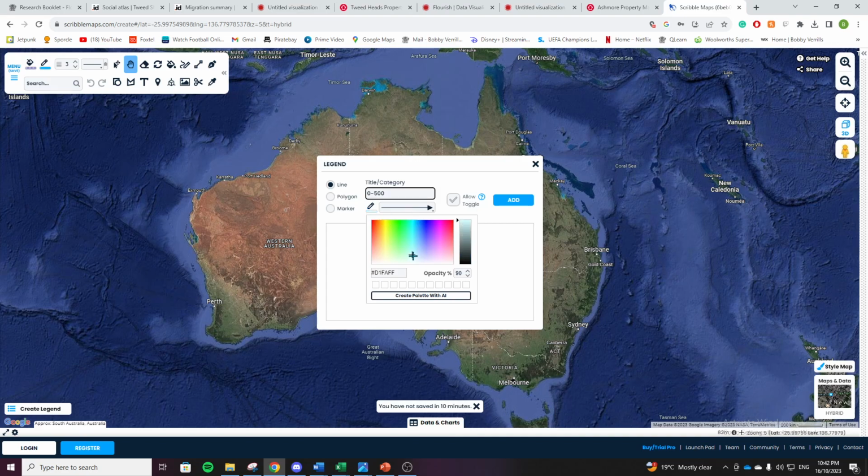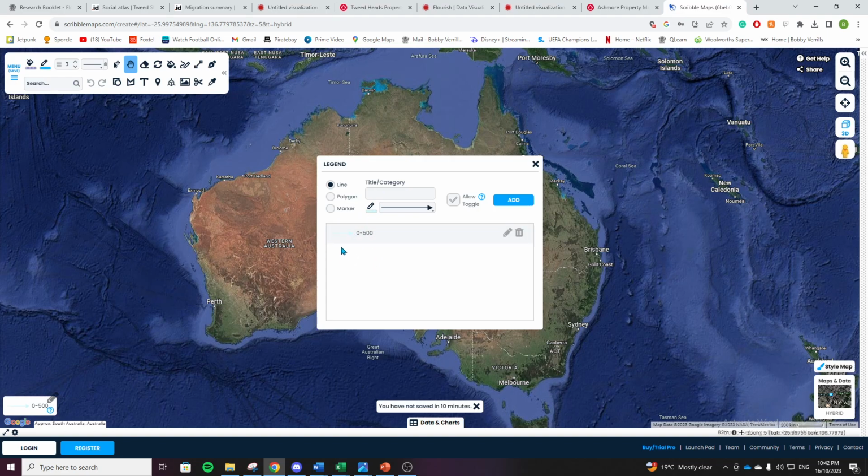So I select one color for all my arrows, but just select lighter shades. This one, I'm going to go with the blue. I'm going to pick a lighter shade of blue for my smallest value. After I select that, I'm just going to click add. So now I have my first break for my legend.